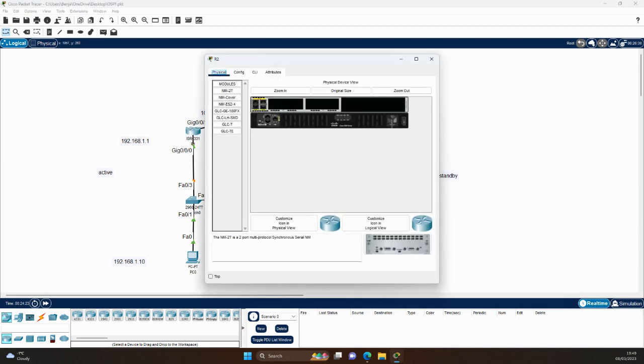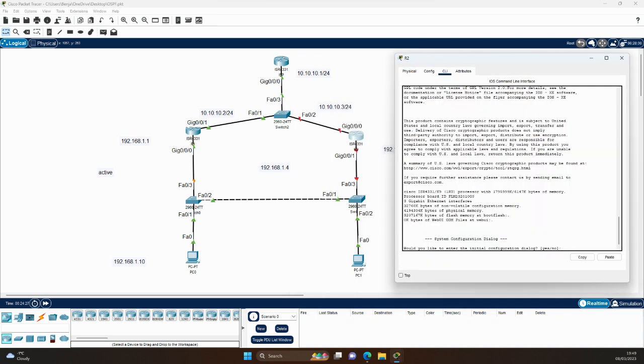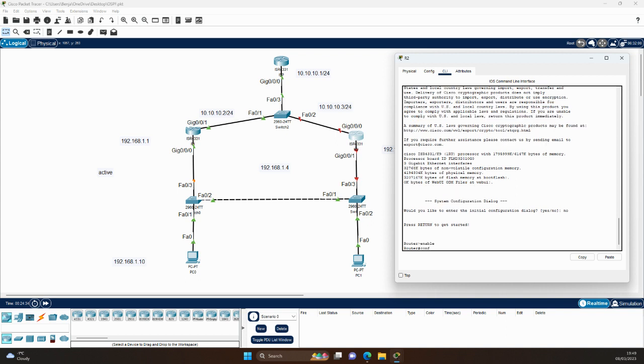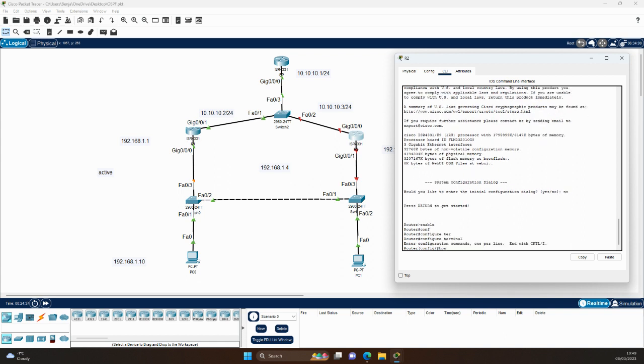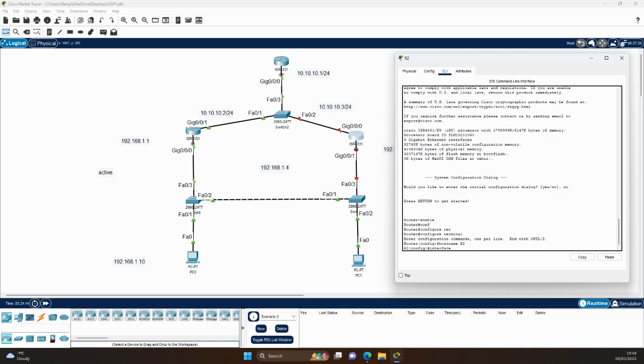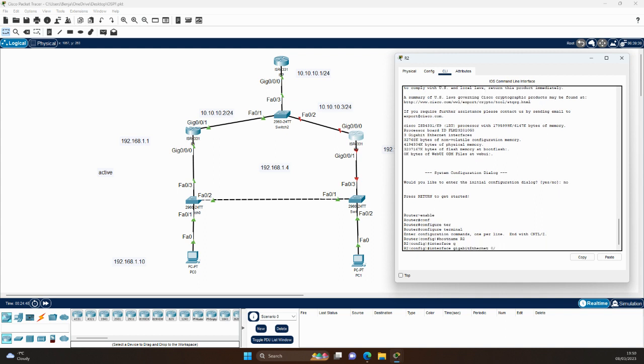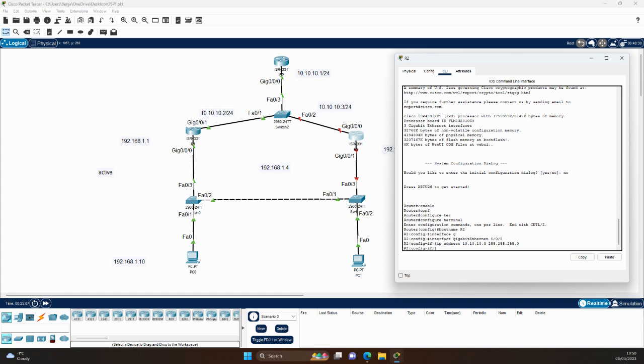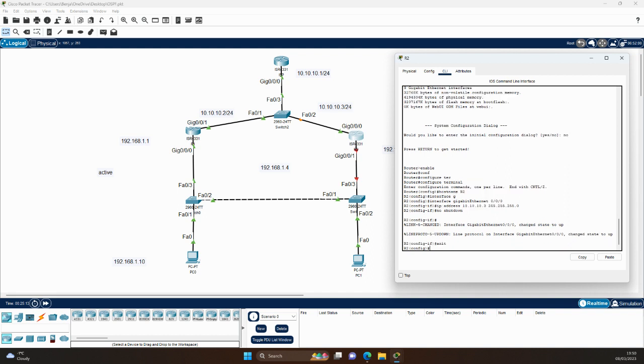Now we need this router here. So we're going to go CLI. We're going to go no, enable, configure terminal again. Give it a name, let's call it R2. Then we're going to go interface, give it Ethernet 0/0/0, and then IP address 10.10.10.3, and then that mask, outside of the default range, it's /24. I'm going to turn it on. Okay, and then go back and do the other interface.